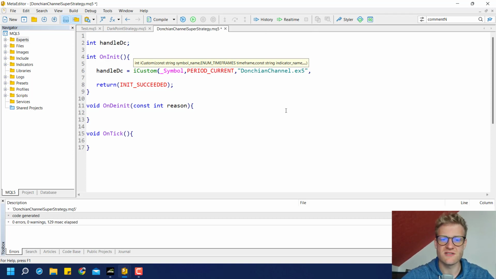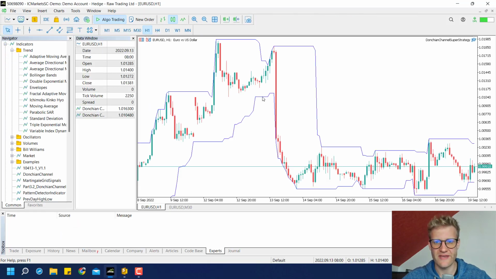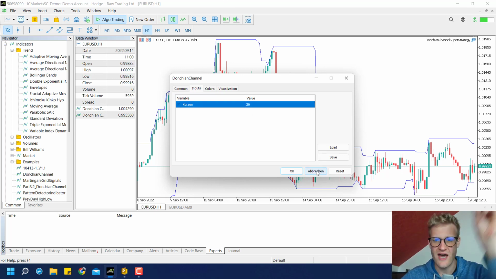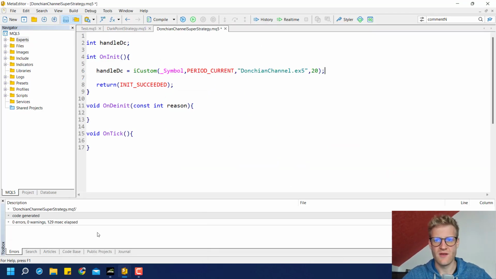And this is because now we will have to add the parameters for whatever indicator we chose here pretty much. And this is the input list for the indicator. So if we have a look here, you can see this indicator has 1 input, which is the amount of candles that you want for the calculation of the high and low. So we can just say 20 like this. Then, because there is only 1 input, we can close this parameter list by writing the closing bracket and end the line with a semicolon.